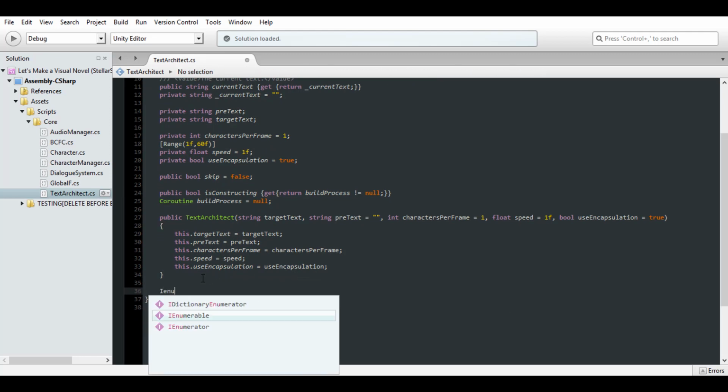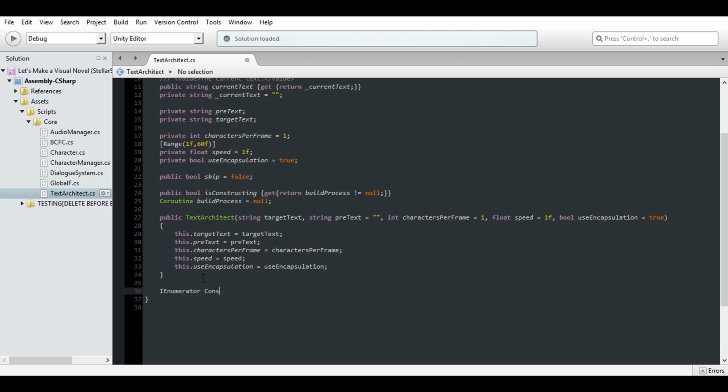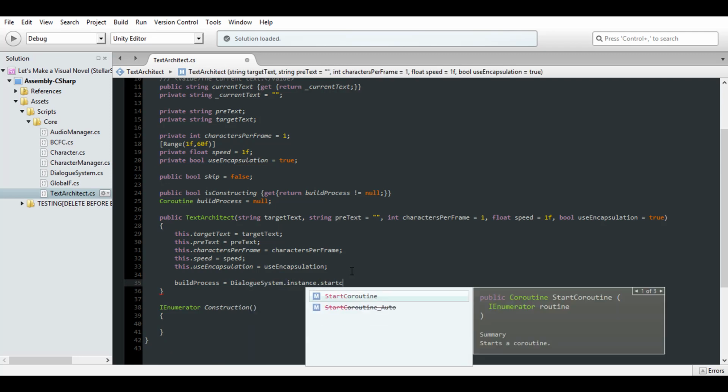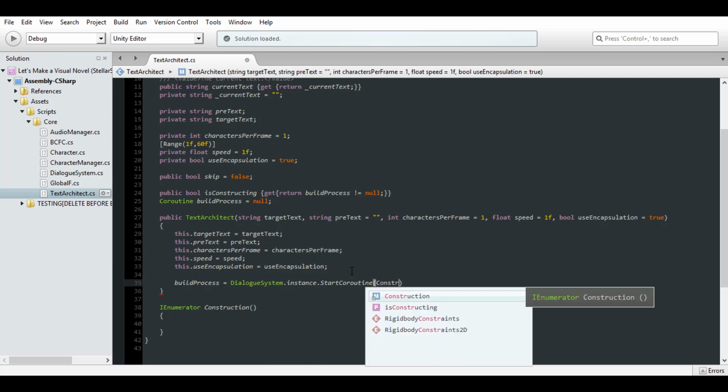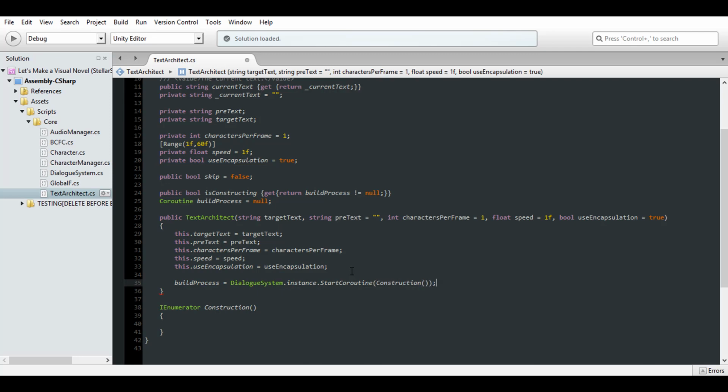Now make the actual coroutine called construction. And in our initialization, set the build process to be a new construction process. Again, just like our character, the architect is not a MonoBehaviour, so we can't run its own coroutines. Let's make the dialog system's instance handle any text generations instead.